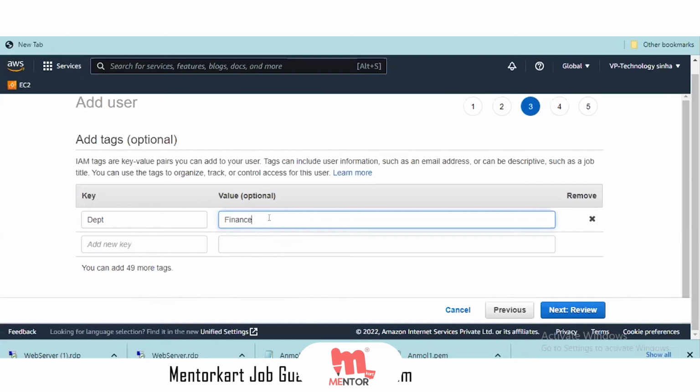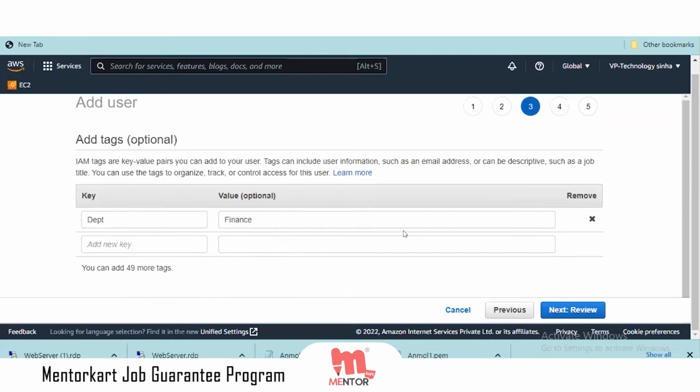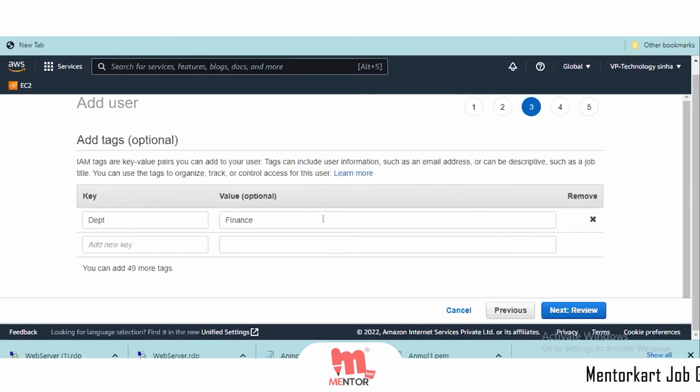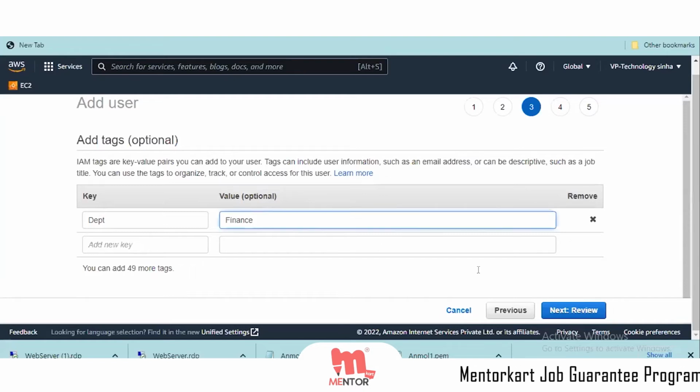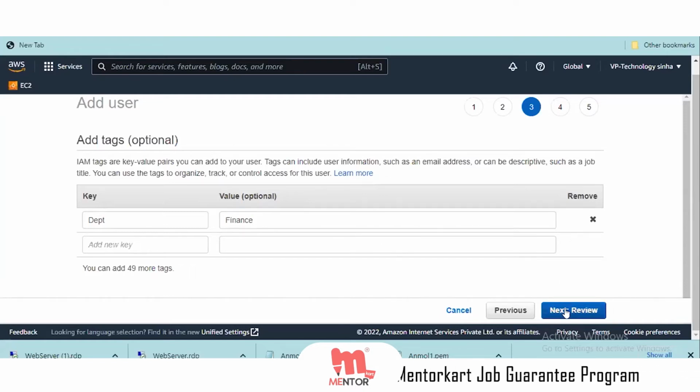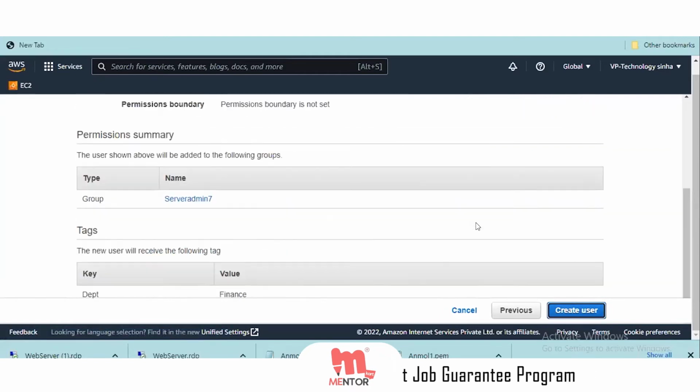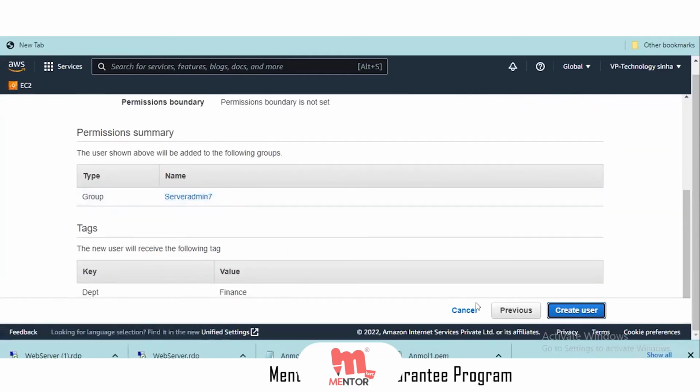Please ask in the chat box if you have any doubts. Should the password be the same for different users? No, the password is different; for example, I'm showing the same password. The password is different for every user, and you should decide. What IT people do in a live environment is keep the default password the same and inform users to change it according to their own thinking. By default, we are setting this password with @123. So this is the finance department. Then next, review. This is Akash, present in server admin 7. Create user.